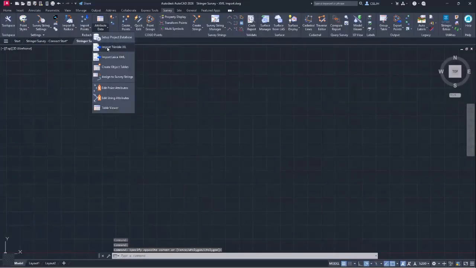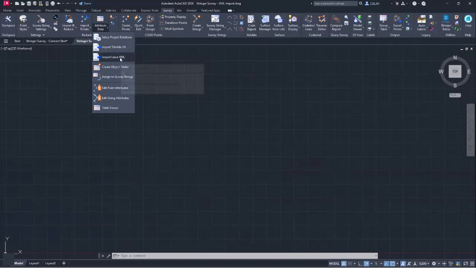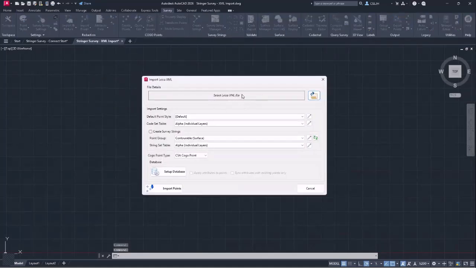And these are aptly named import Trimble JXL and import Leica XML. For the exercise today, I'll be working with a Leica XML file. But for anyone using JXL, the process I'll go through today is exactly the same. So running this up, it's going to ask me to select the Leica XML file.